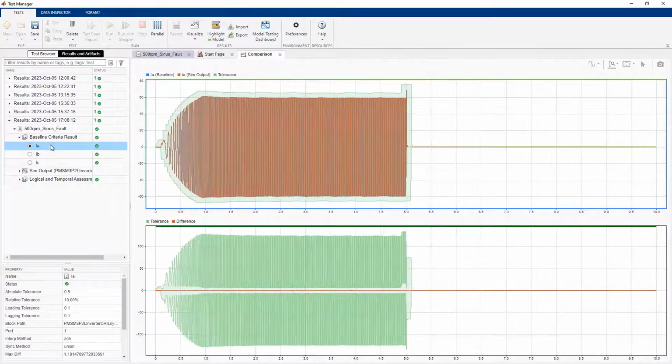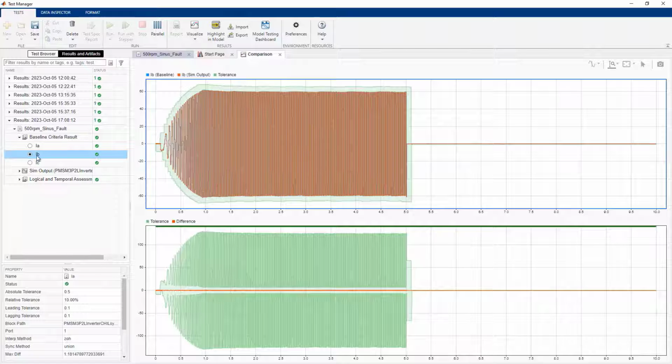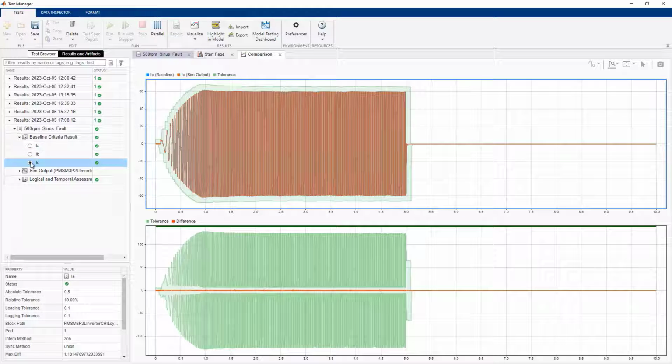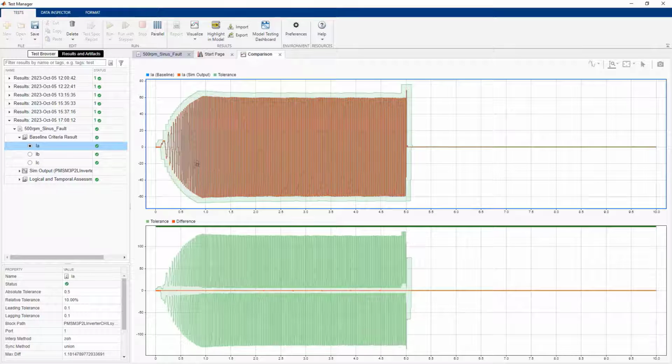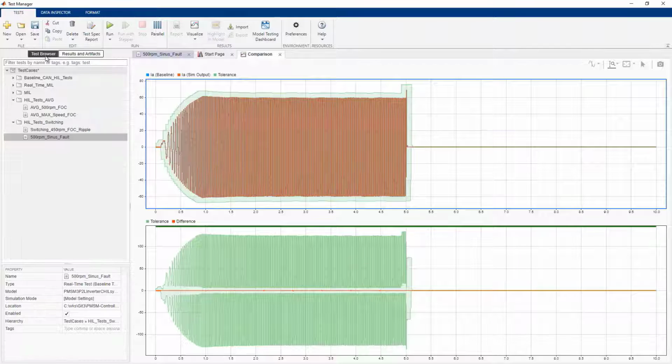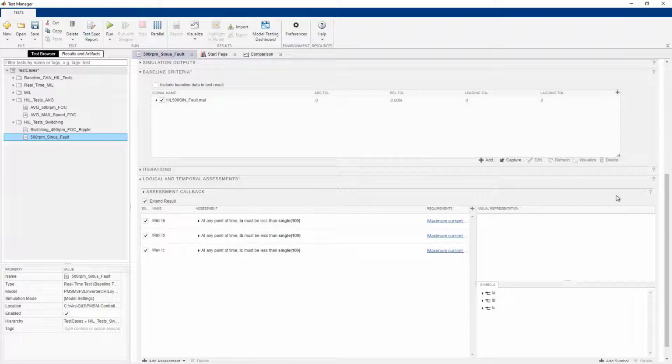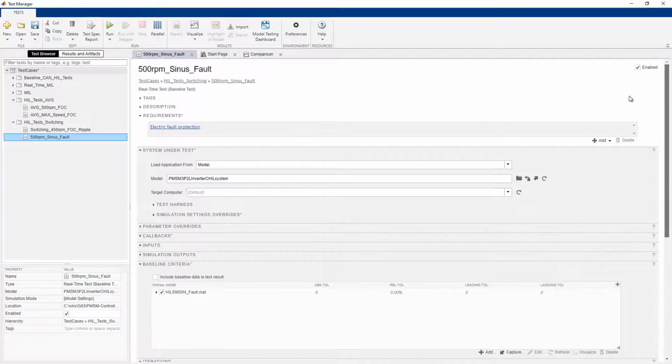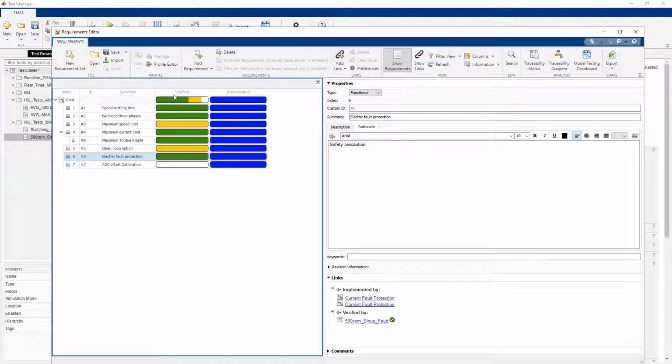Let's have a look at the results. We see that the fault was triggered at 5 seconds and that the current in leg A started to increase. But the protection activated and shut off the PWM generation to turn off the inverter currents. Let's see the result in the requirements editor, and we see now that the electric fault protection is now satisfied. Likewise, the maximum current limit is also verified.